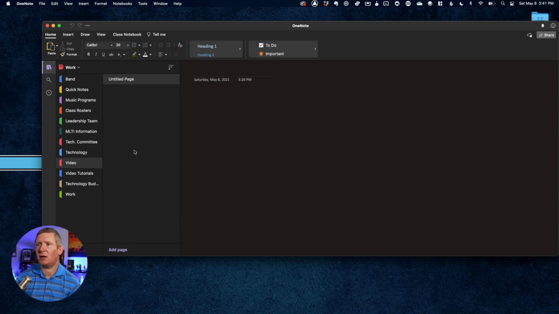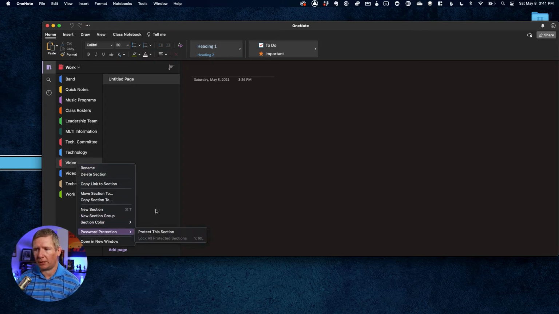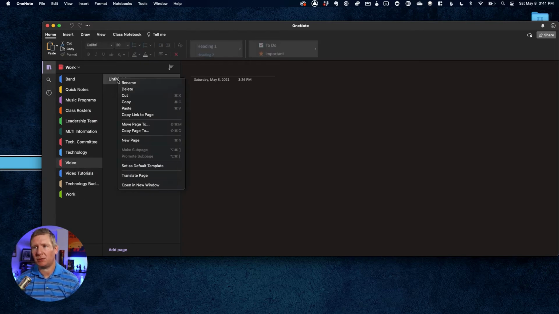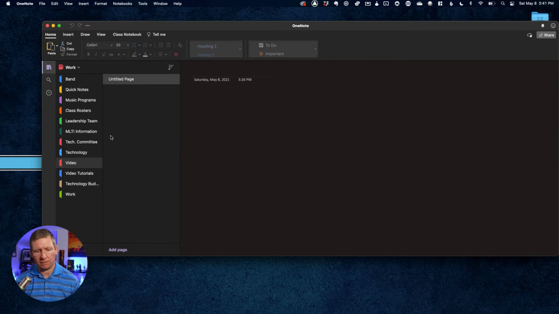And as you can see across the top here, there's lots and lots of formatting options. You can also password protect a notebook. Not a notebook, a section. So I can't password protect individual notes like you can in Apple Notes, but you can password protect sections. Tons of formatting things. And again, as I said, the Apple Pencil is where it really shines.